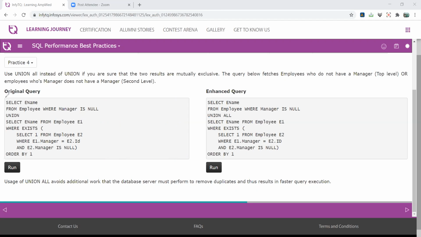In the first part, the query fetches employees who do not have a manager, right? The first part is employees who do not have a manager, or second, employees whose manager does not have a manager. Employees whose manager does not have a manager means we have to check the manager at one level and at the second level the manager's manager, right? So there are 2 levels, top level and second level, right? So the first part was easy: select ename from employees where manager is null. This is the first query.